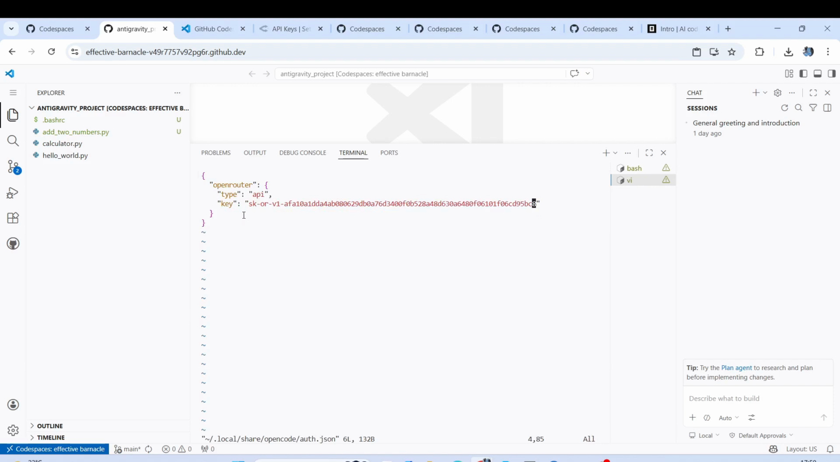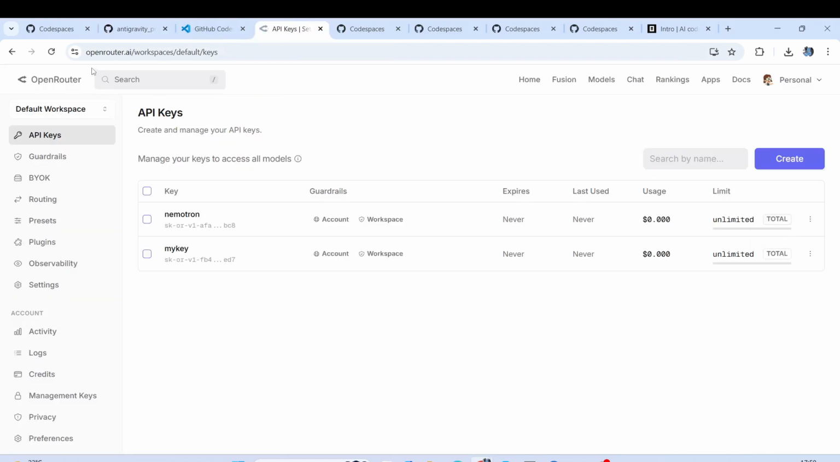Now, what type of API key do you want? Obviously, guys, if you are using a Claude model, you need an API key for Claude. If you are using a Gemini model, you need an API key for Gemini, right? But we are not going to use any API keys that are paid. We are going to use API keys which are free of cost. The question is, how can you get API keys which are free of cost? And that, guys, is that you can get a free API key from OpenRouter.